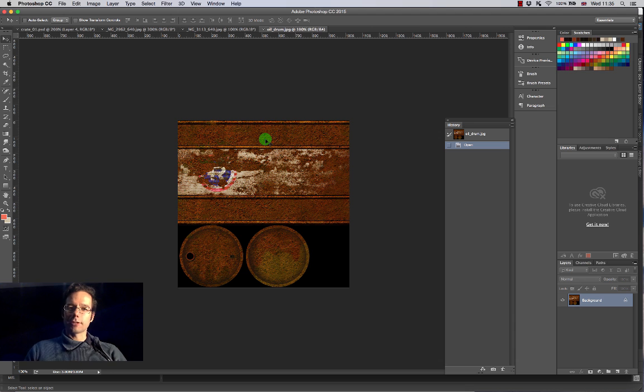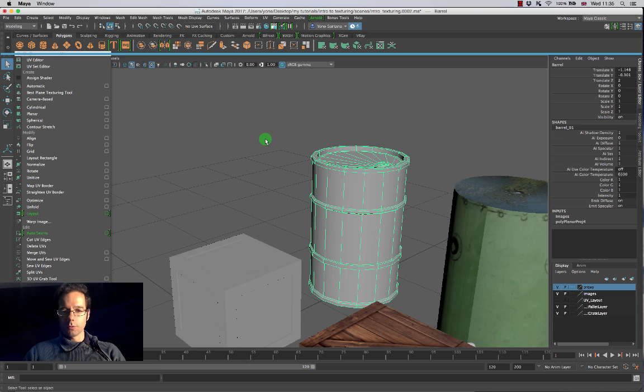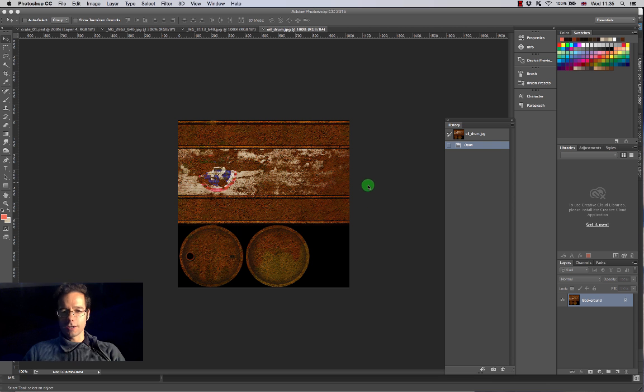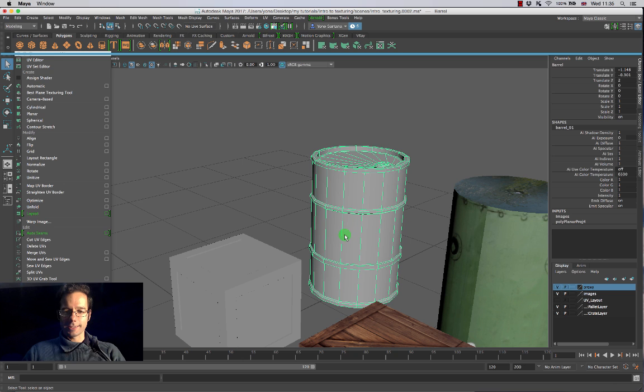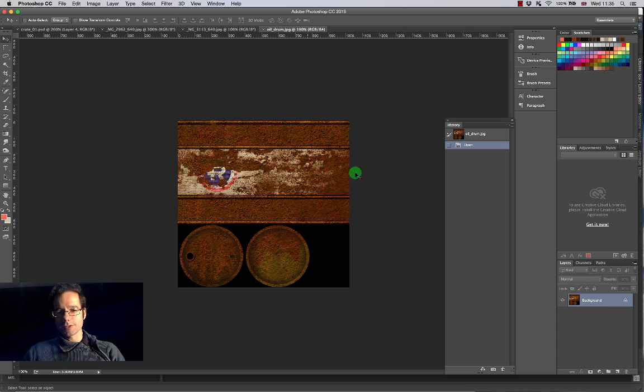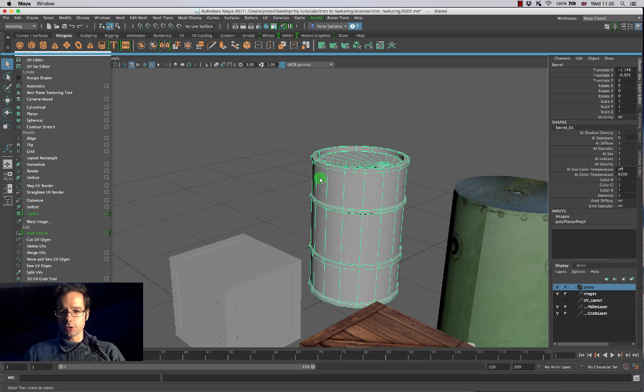Again, this is a little counterintuitive because normally I would have to unwrap this object, send my unwrapped UV tile into Photoshop, build this layout over here, save the texture file, and then go back into Maya and apply it. I'll do that for the crate, but again, I'm going to use this image over here as a guide to where to place your UVs inside of Maya.